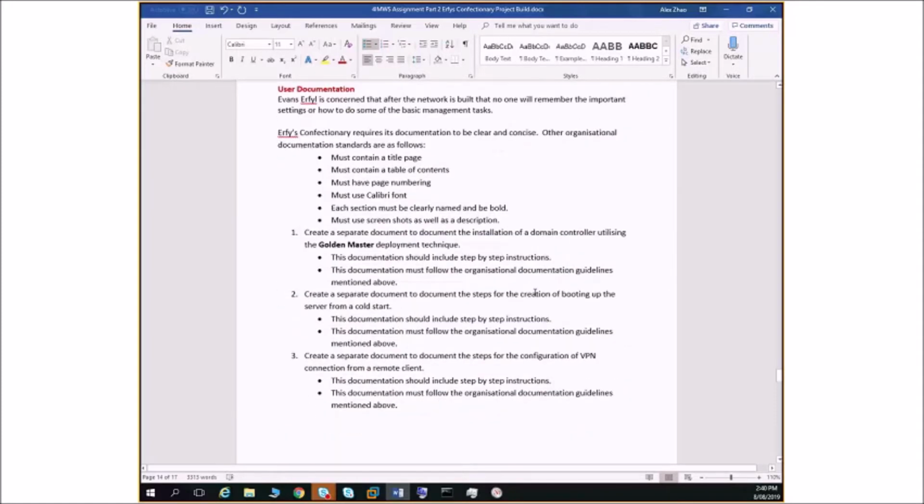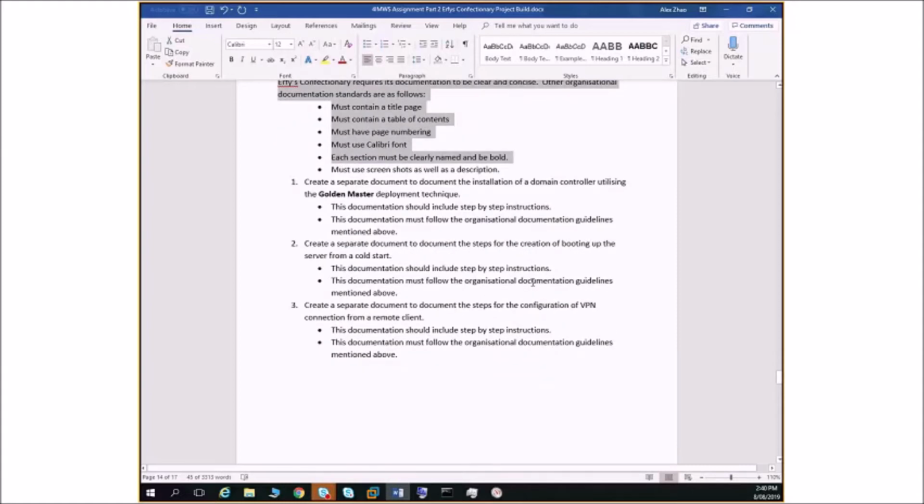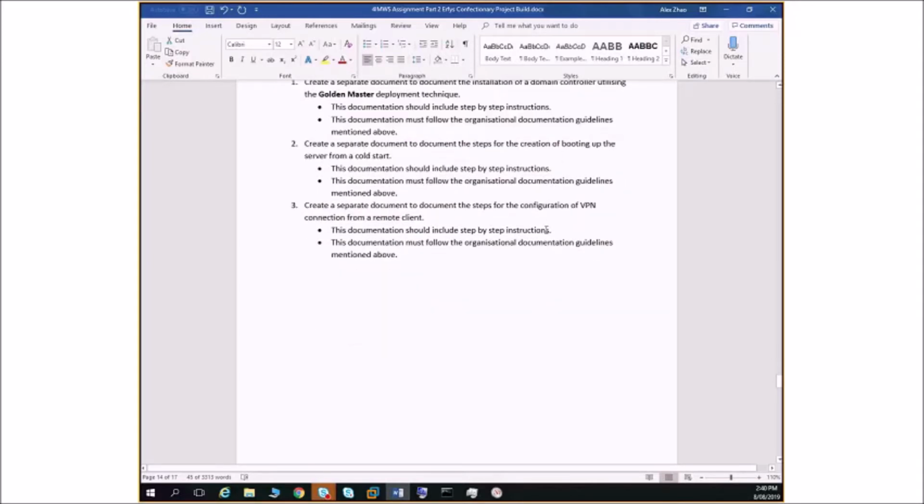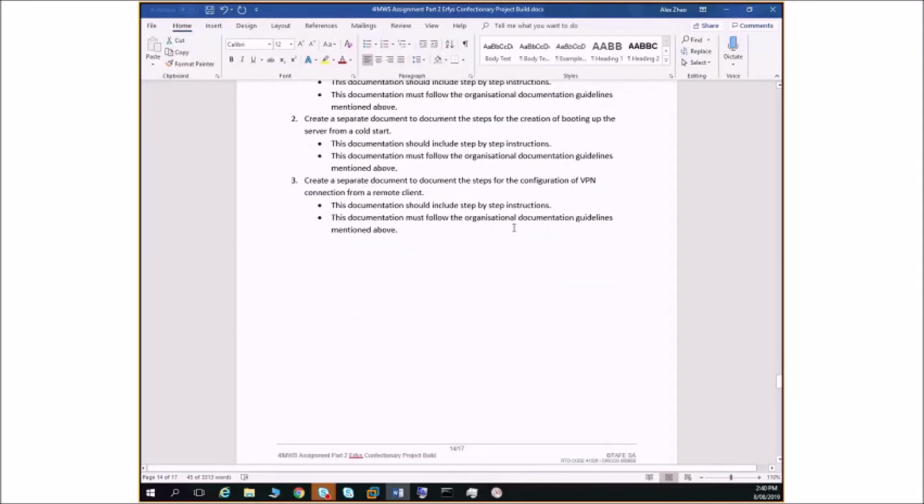And then some user documentation. So this is the requirements for user documentation. Basically create a separate document that teaches someone to do the golden master technique. So deploy a new server from a golden master technique at the domain controller. Create a separate document for the boot up process, and another one for the configuration of a VPN client to dial in. They're all three very short, but they must follow those standards.